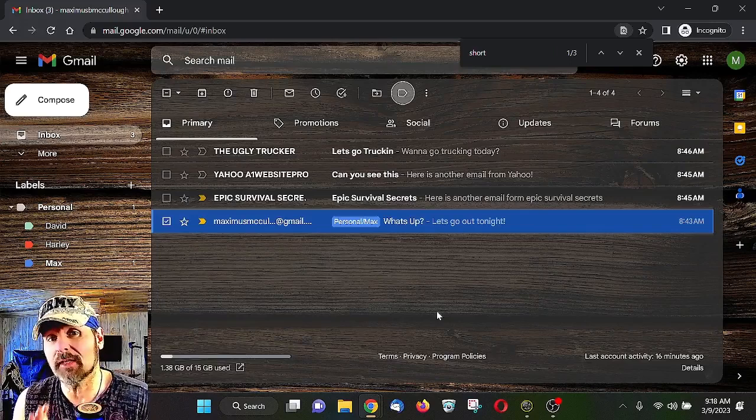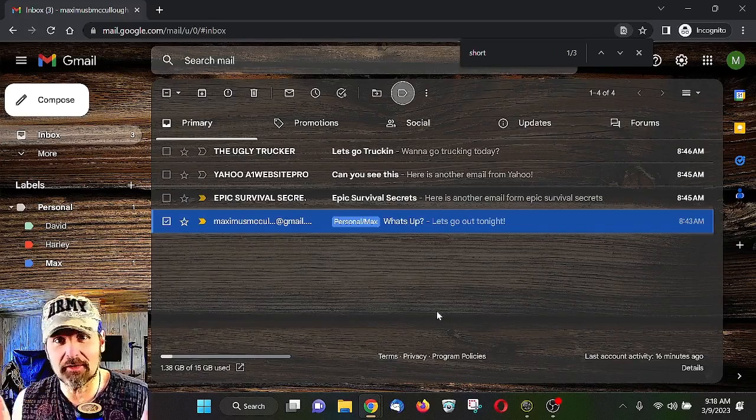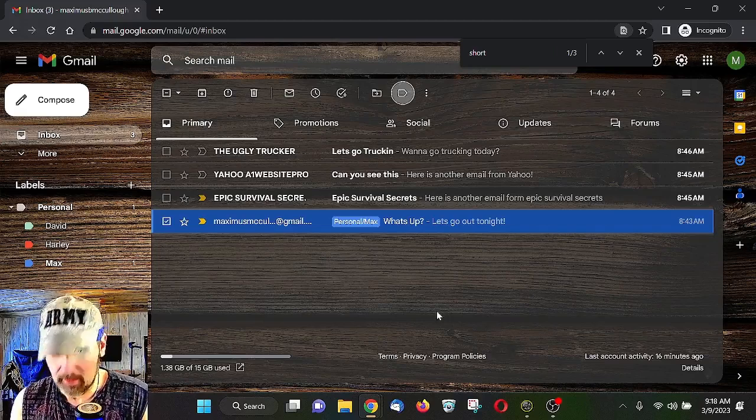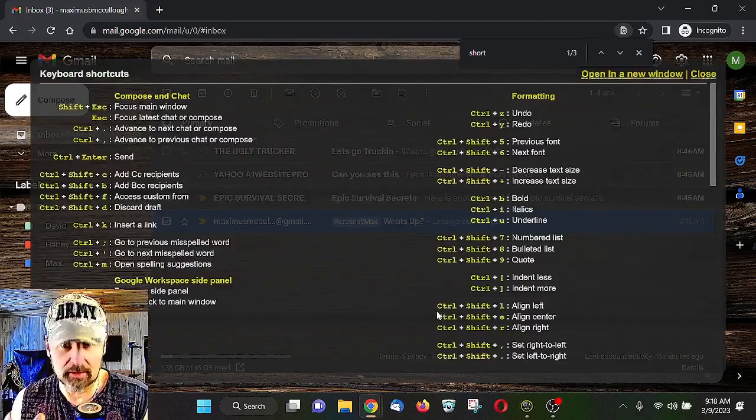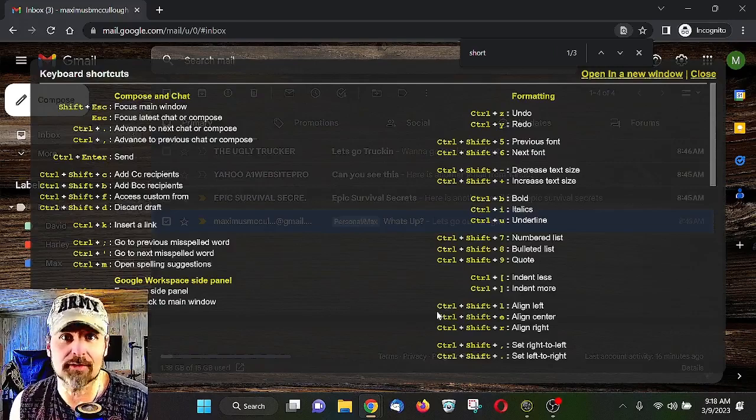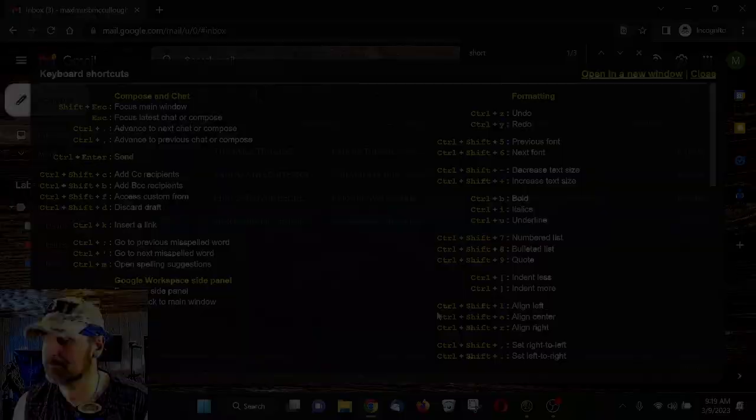Remember, you have to have the keyboard shortcuts turned on before these work. So that's another pro tip in Gmail. And once again, if you ever want to see what's available, just click on the ? And it'll bring up your list of shortcuts that you can use while you're inside your Gmail program.